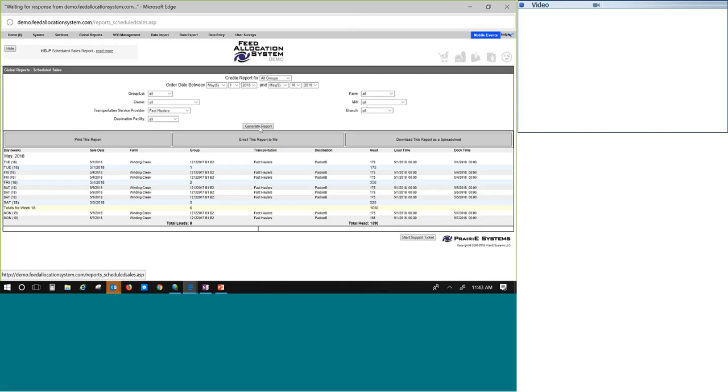When you run the report, you're presented with a listing of all of the market loads that have been recorded in FAS during that particular date time frame and filtered by those applicable filters. So this is a report of all market loads recorded in this FAS system that will ship between May 1st and May 16th by the transportation provider FAS haulers.